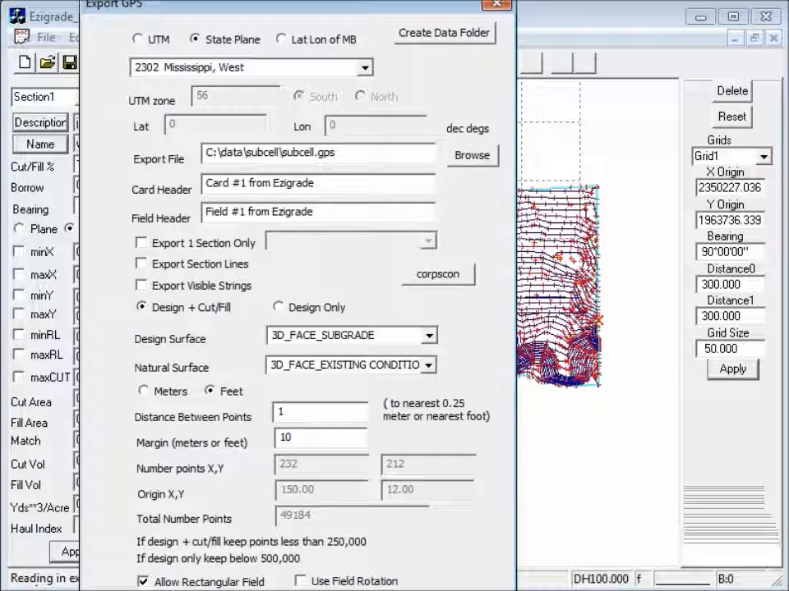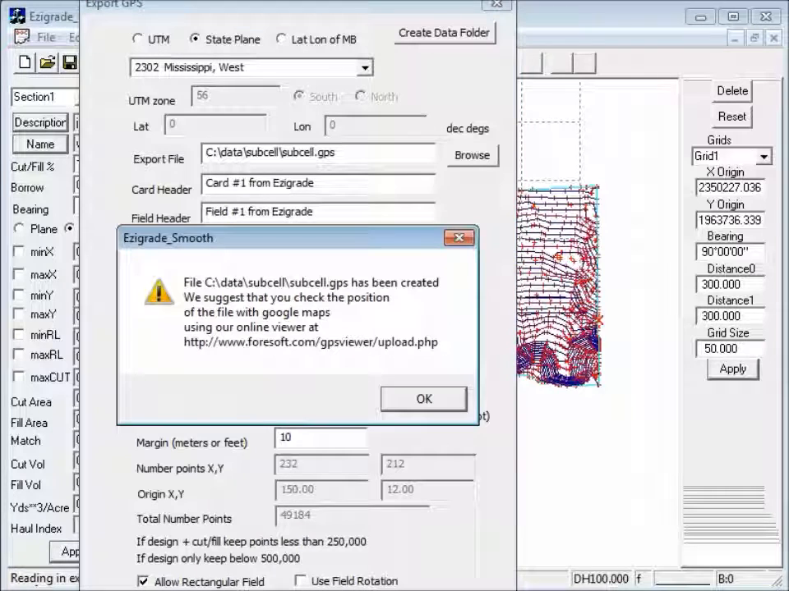Once you're happy with that, click on the Create button and wait. This is not a very big job, so it won't take too long. The bigger the job, the longer it'll take. Okay, so it's just a little prompt box to tell us it's created the file that we can take out to the tractor.